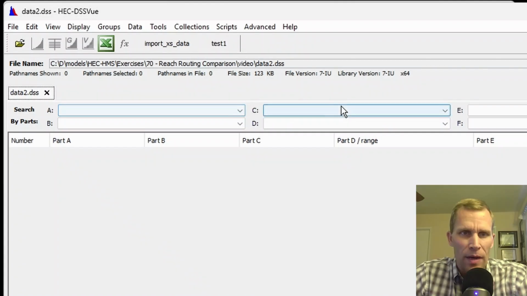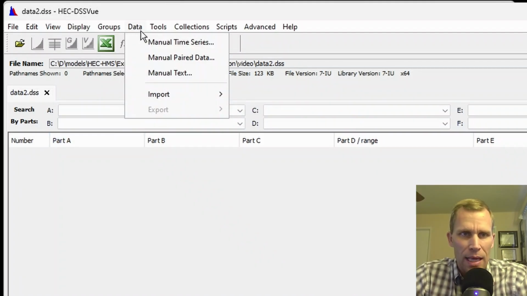So you can have multiple files open in the same interface. I've got a couple scripts here. Don't worry about those. And currently there's no paths in the selected file. Let's go ahead and just manually create a time series data set. I have some Excel data that I have ready to populate for the flows. So we'll get to that in just a moment.